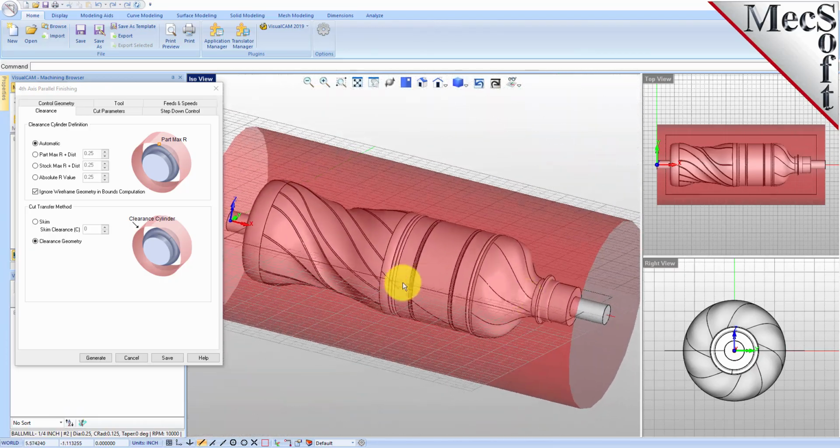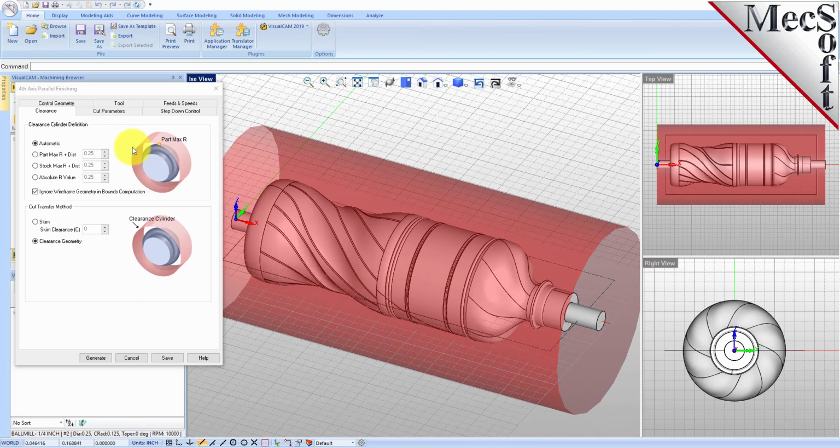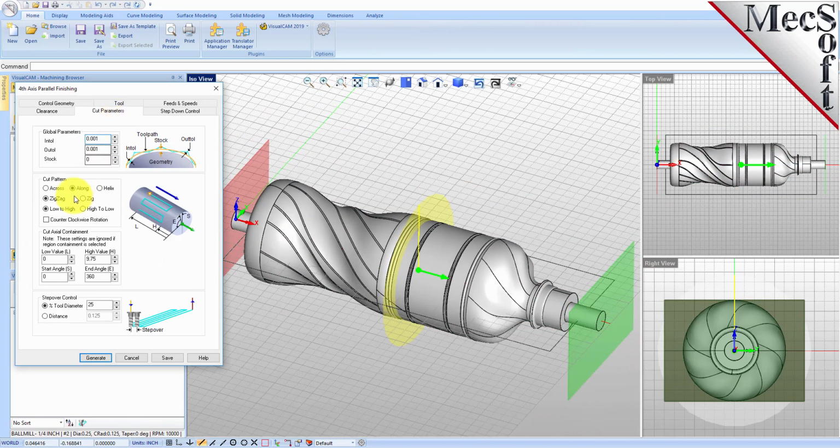Now we'll switch to the Cut Parameters tab to control the cutting. Under Global Parameters, we'll set both the in tolerance and out tolerance to 0.001 and set the stock to 0. This means that the toolpath cannot deviate above or below the actual part surface more than 1/1000th of an inch.